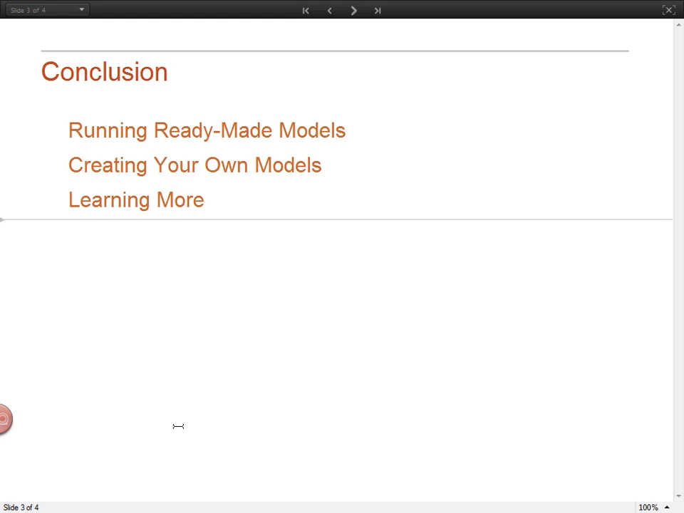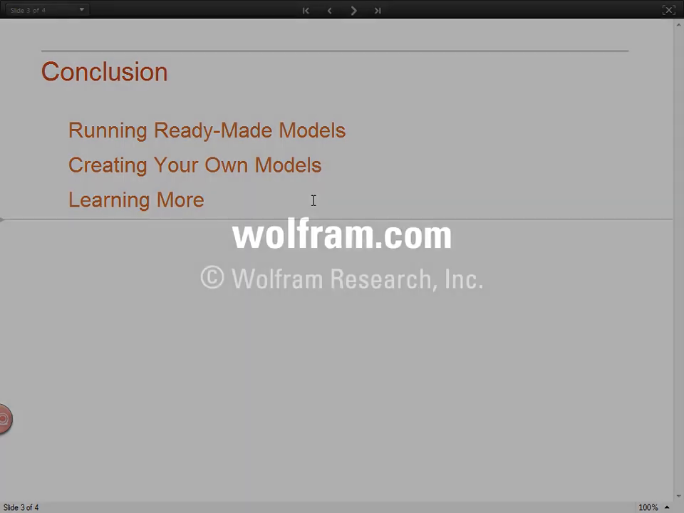In this course, you have now learned the basics of SystemModeler, how to run existing models, and how to develop and simulate your own models. There are many other on-demand courses available in which you can get a more in-depth knowledge on different topics.